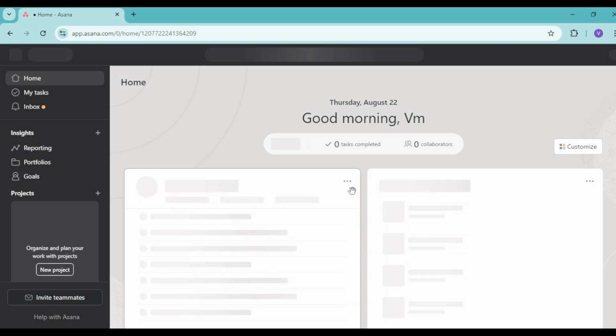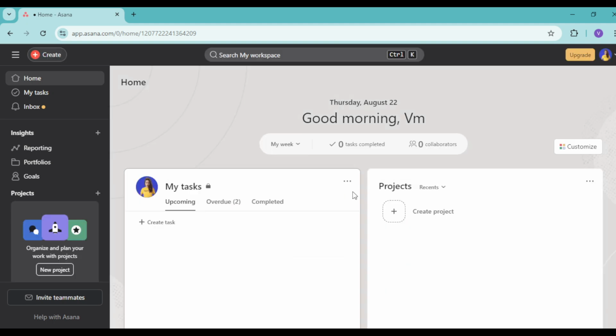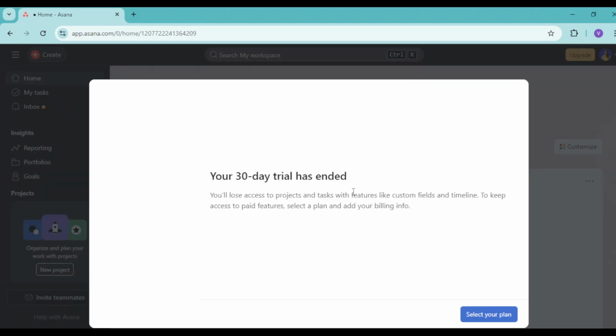So if you choose to use your company email, this may as well ask you for some password. But if you choose to use your Google account, it won't ask you for any password since this will be bound to your actual Google account. As you can see, I have a 30-day free trial, so you can head over and then use that.